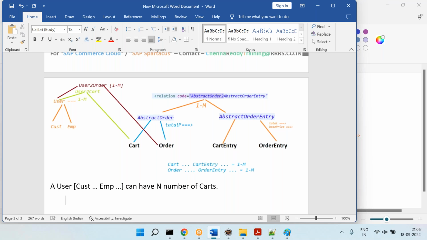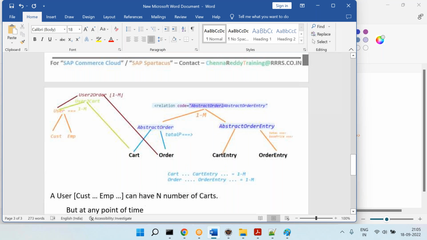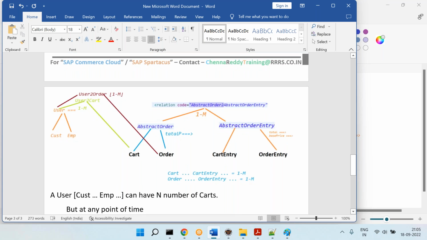N number of carts, but at any point of time only one cart is active. This is the main functionality you need to remember here. I'm just telling you how it is given. At any point of time, only one cart is active. What does that mean? Let's understand.